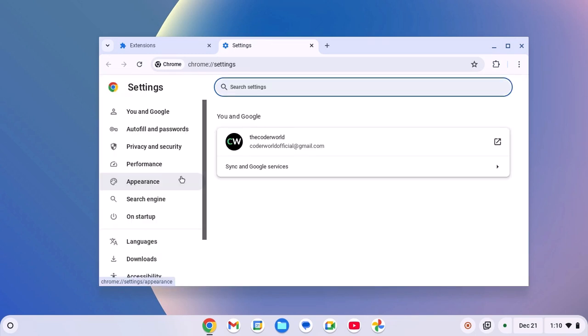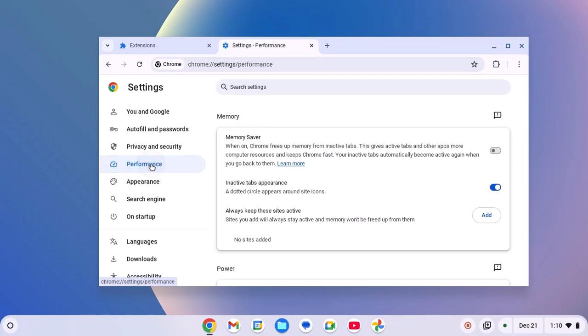After that, you can simply turn on memory saver to improve the performance. For that, click on performance option and here simply turn on memory saver option.